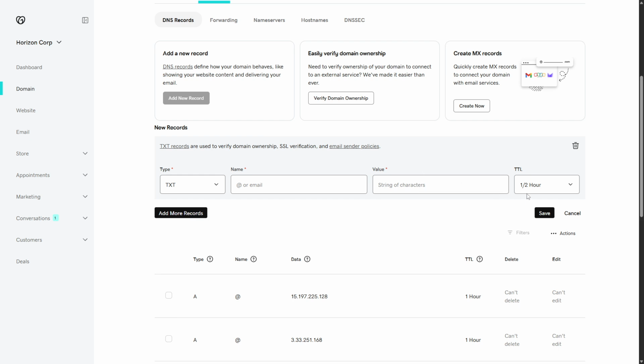Then comes TTL, your time to live. If you're feeling overwhelmed, don't worry. You can generally leave the TTL at its default value, which is often 1 hour or 3,600 seconds. That's all you need to know about TTL for this task.